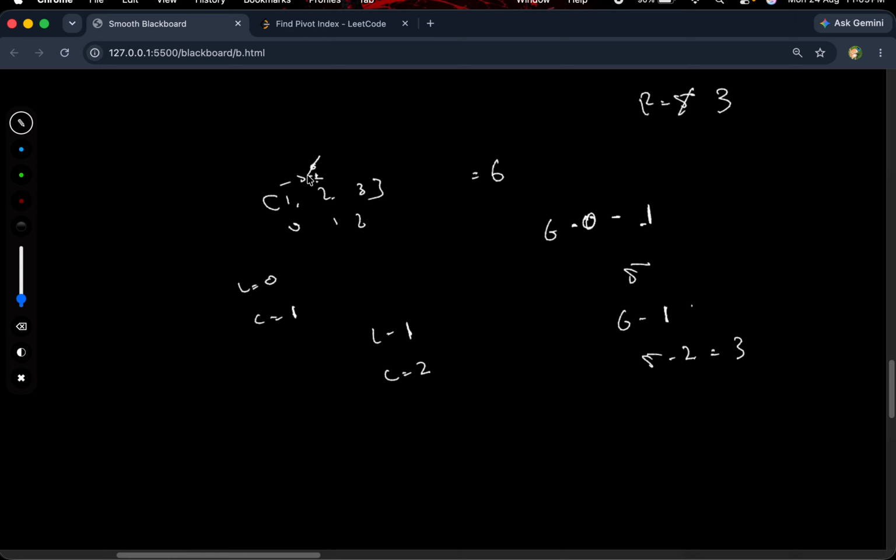Now we move to index 2. So 6 minus 3 minus 3, it's 0, so it was not equal. So we checked every index but we never found one where left is equal to right. So here there is no pivot index. Okay, so the answer is -1.